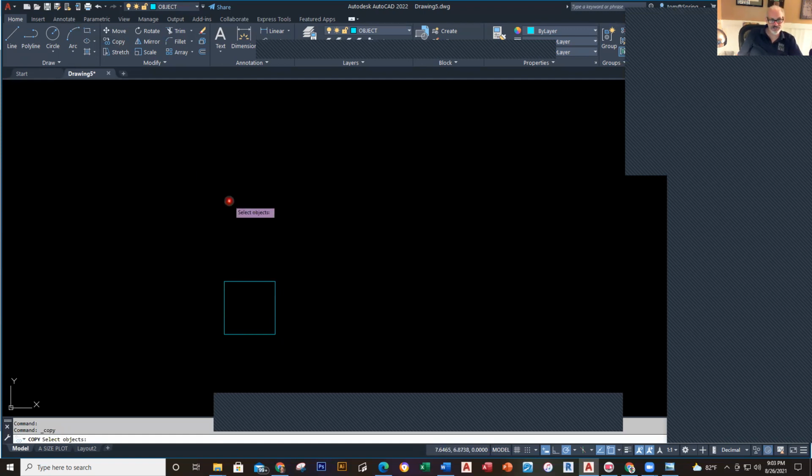So this is an important thing. When you're working with AutoCAD and you're using a modify command, it's always going to say select objects. And there's only one, so I click on this one. Once I click on it, it highlights. Now at this point, I don't want any more.